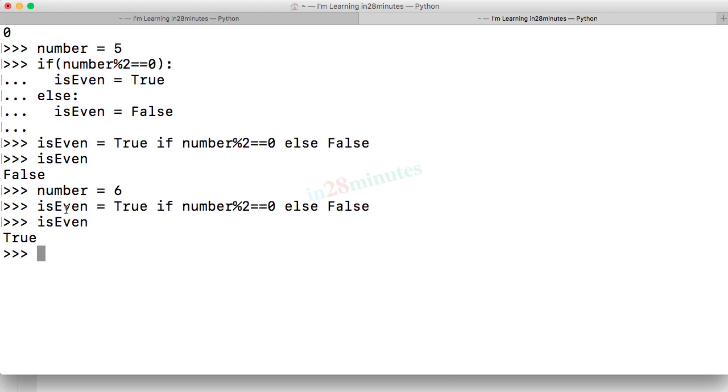Actually, an even easier way of doing this would have been to say isEven is equal to number mod 2 is equal to 0. This would have been an even easier way of doing it.